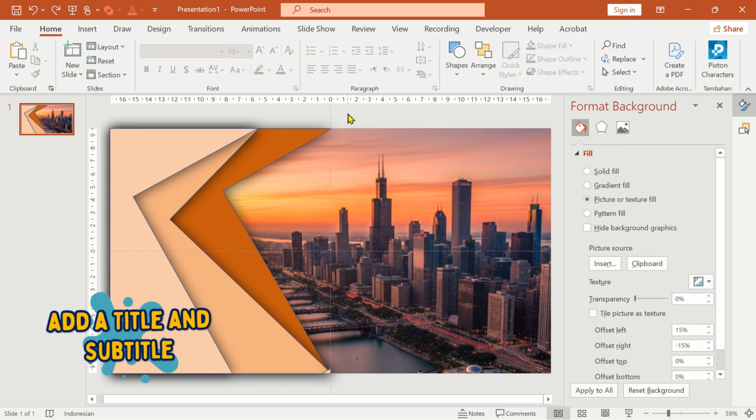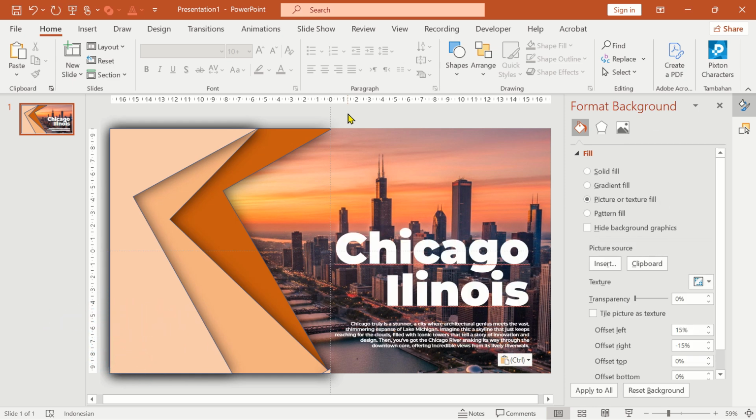The design is looking fire, but we're missing one thing. It's a presentation, so we need some text. Let's add a title and subtitle. I'll leave the content up to you, but if you want to steal my look, I'm using Montserrat Black at 96 pt for the title, and Montserrat Semibold at 10 pt for the subtitle.